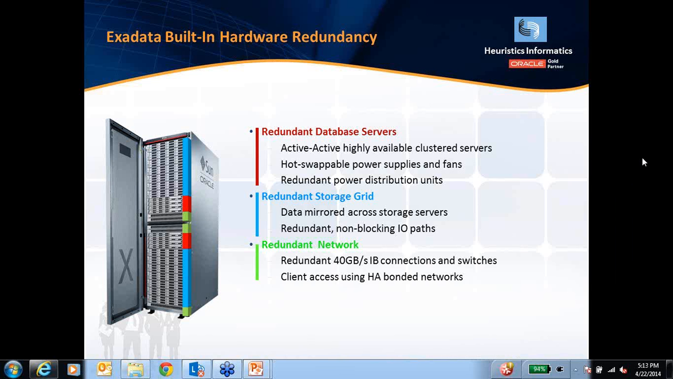Even in those database servers, every component by itself is redundant, including the power supplies and the fans, the networking components, the network interface cards, the memory by itself, the storage controllers, everything is redundant. In the storage grid, the data is mirrored across several storage servers. Depending on what configuration you choose, you can have a double mirrored or triple mirrored storage setup. Then all I/O within the storage servers is redundant.